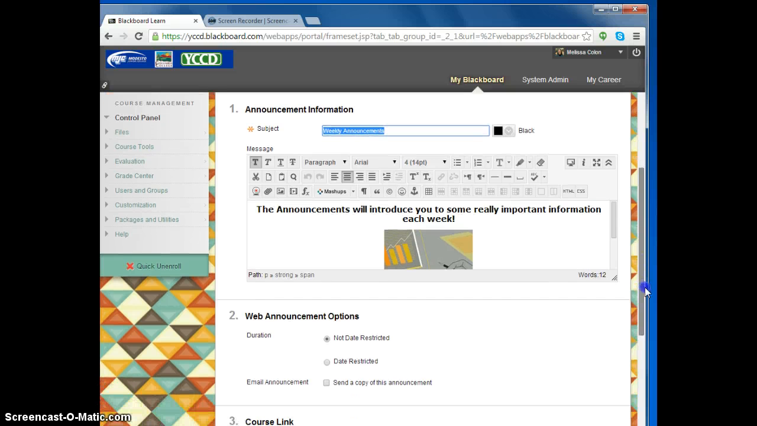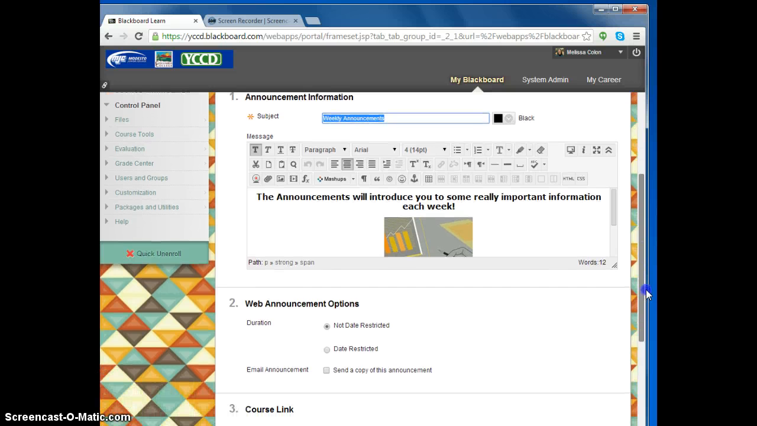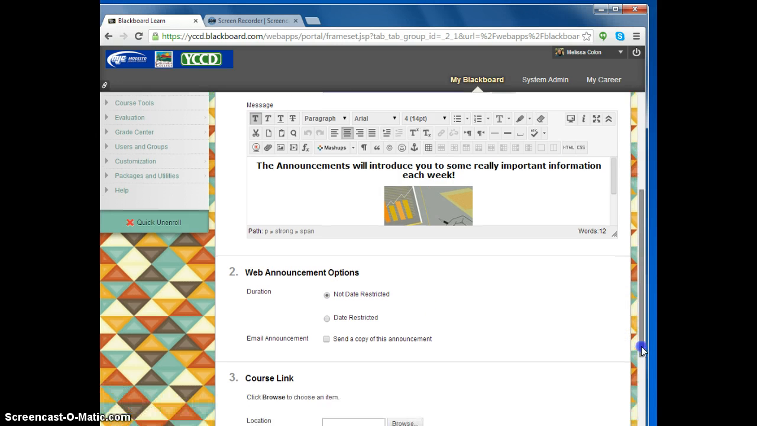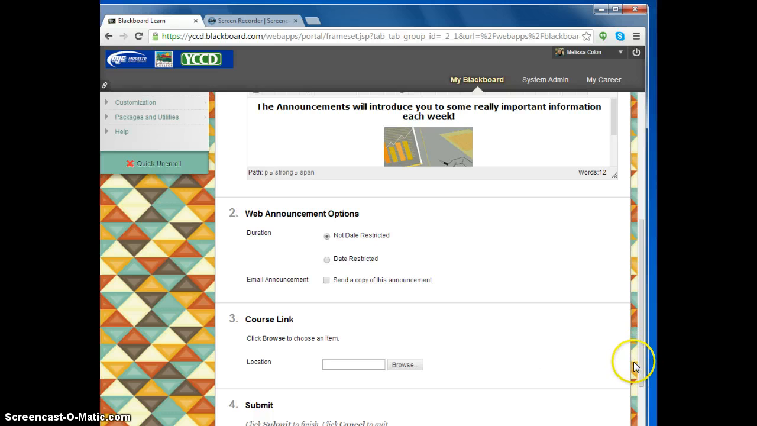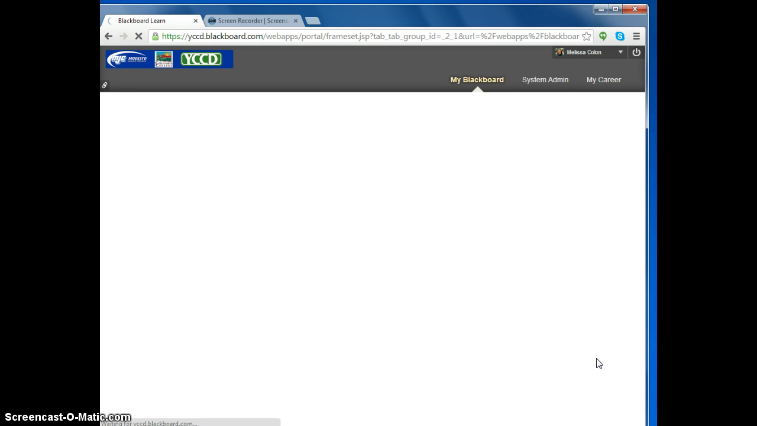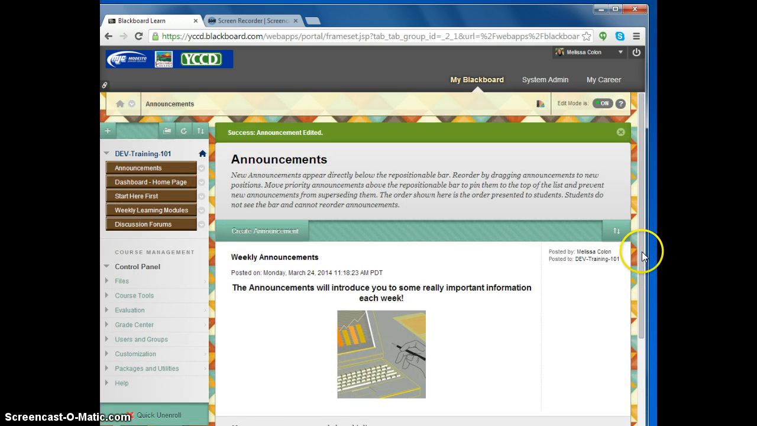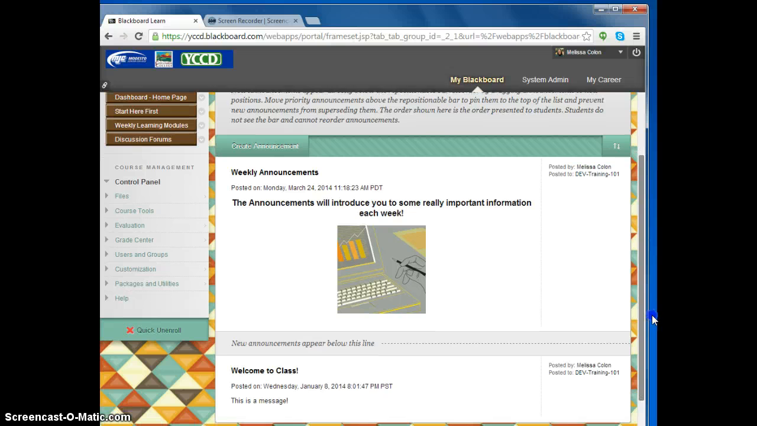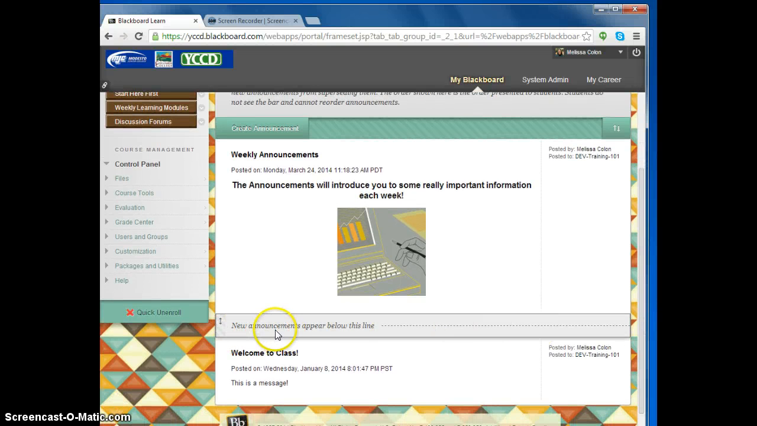So you can put in a picture. I have a little banner image in mine. You can say duration of date not restricted. You could even send out an announcement. The interesting thing is most of the time a copy of the announcement goes out regardless. Now, as you can see, as I scroll down, I have this gray bar that appears. Anything above will stay static. That's why I have one static area here, an announcement that will always stay at the top.